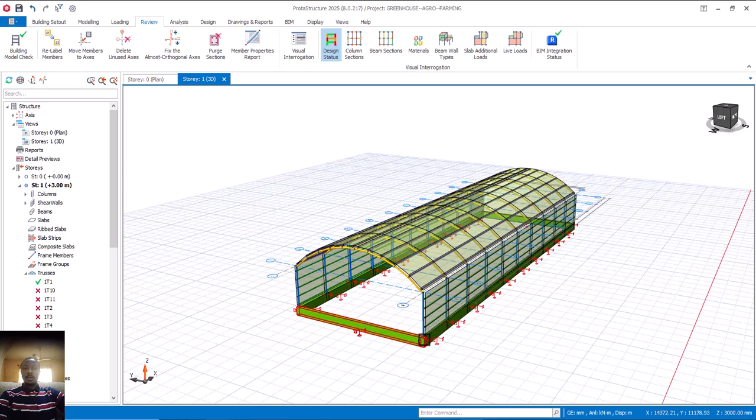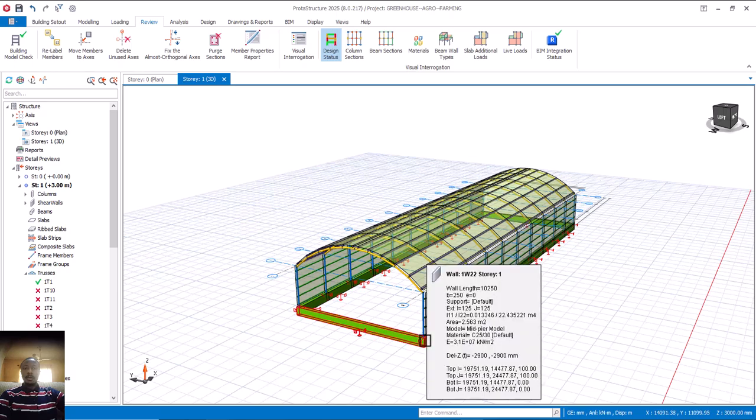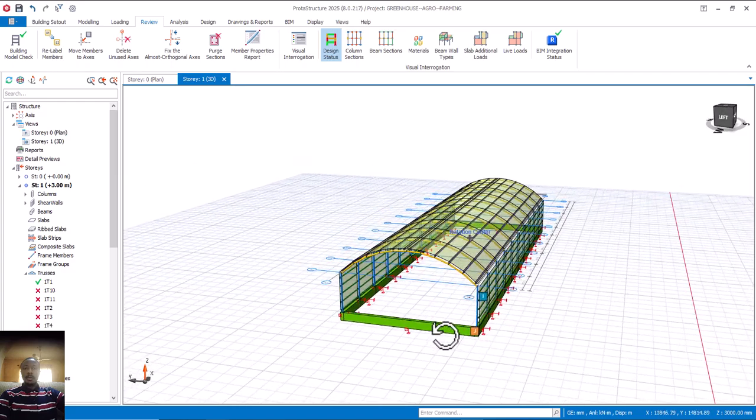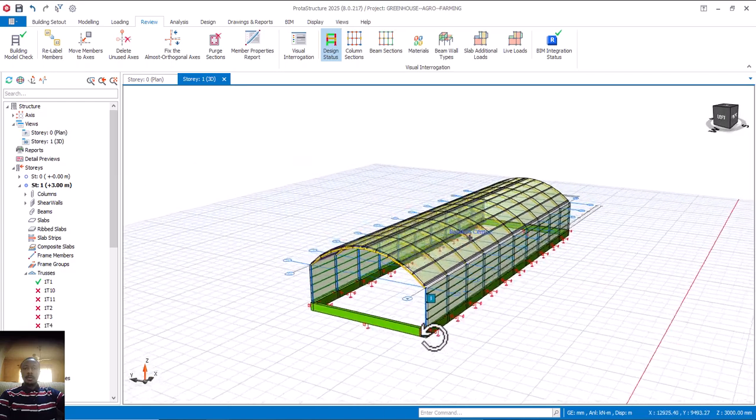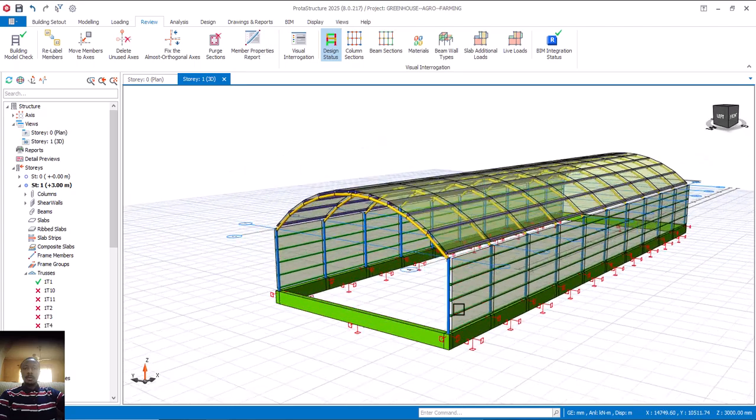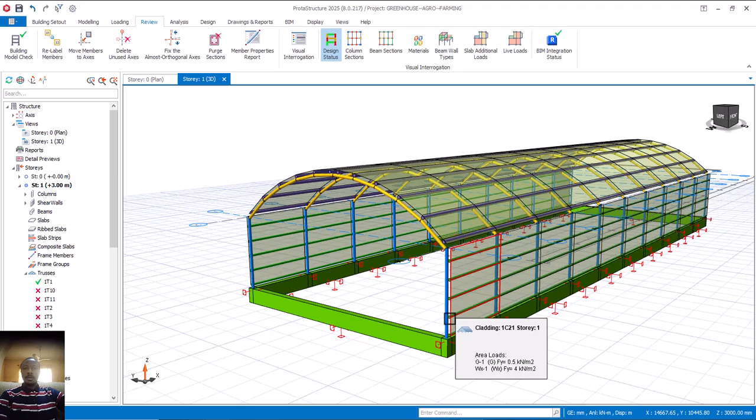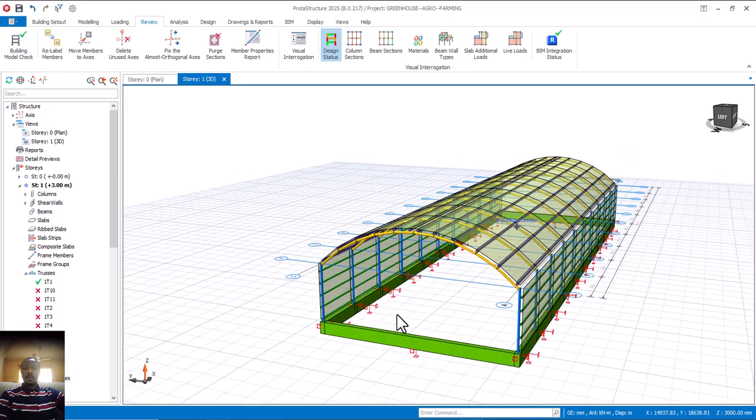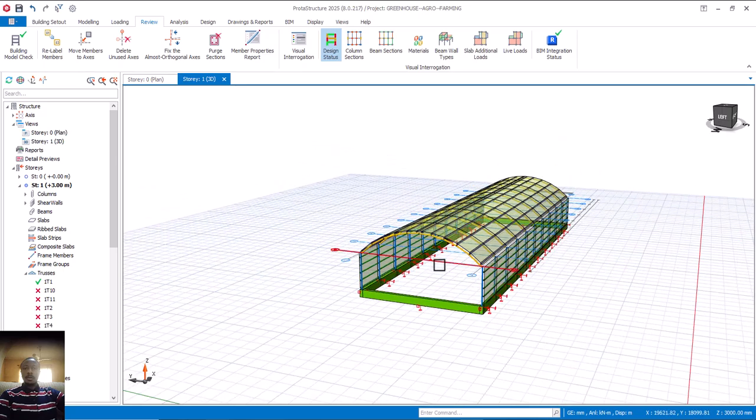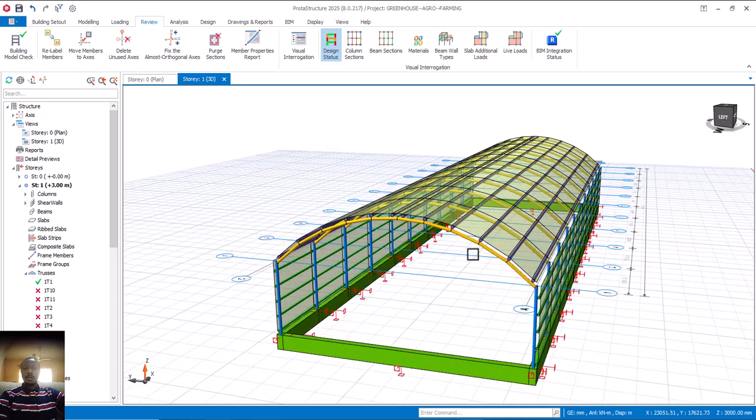If you noticed, we started this greenhouse agro-farming structure, and we have done part 1 and part 2. Part 1 was modeling, while part 2 was loading. So today we are going to be looking at the analysis and design of this, and also how to make this particular structural element pass in case any of them fail.